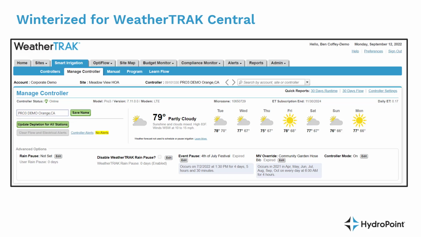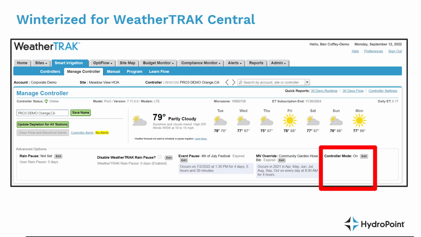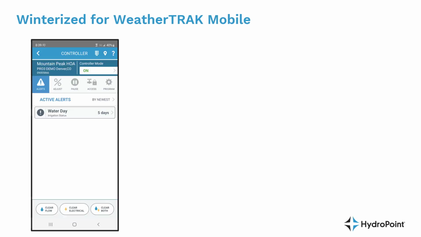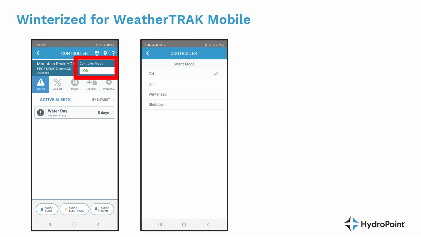And just as a reminder, if you're changing your controller mode on WeatherTrack Central, you would do it from the Smart Irrigation tab and the Manage Controller page, where you would see the advanced options and change your controller mode there. Or you can do it from WeatherTrack Mobile by going to the Controllers page, selecting your controller mode, and changing it there.